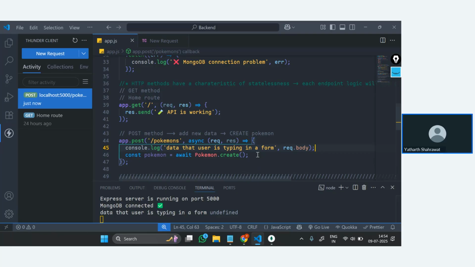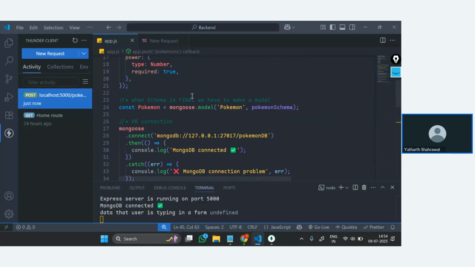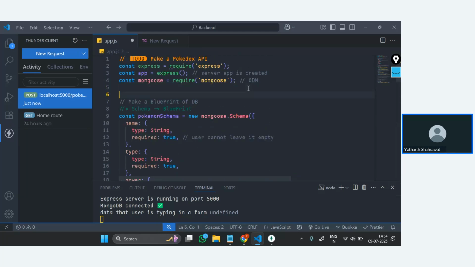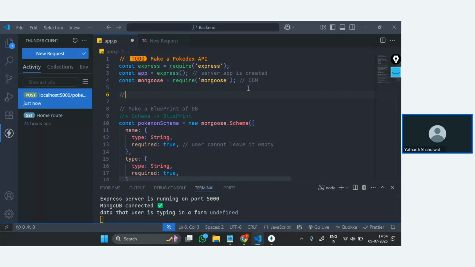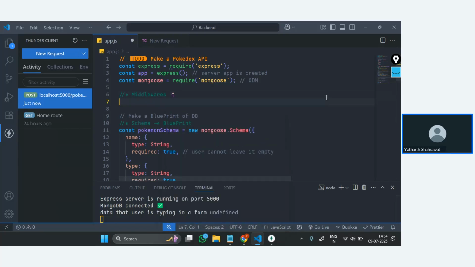To understand why we are getting this undefined, let us go back to our top. Go back to top, and just before here at the start, there is something called middlewares. There's something called middlewares. So what is a middleware actually? I'll just explain.